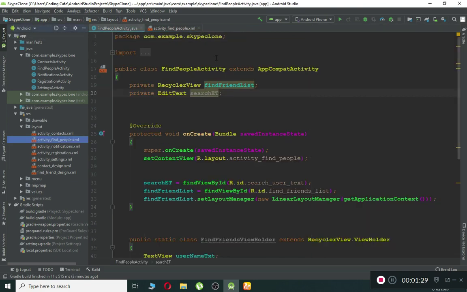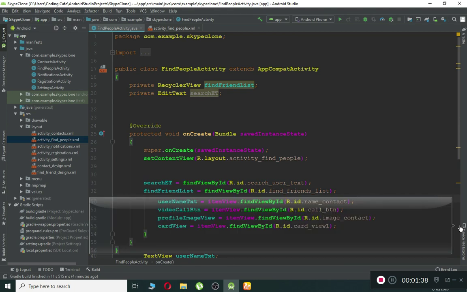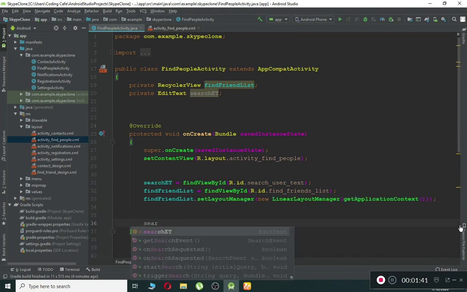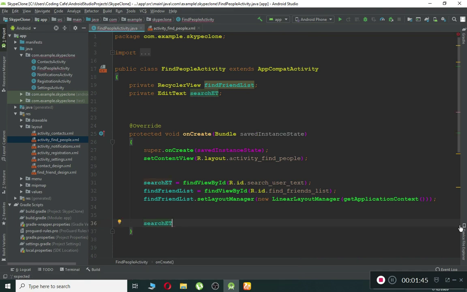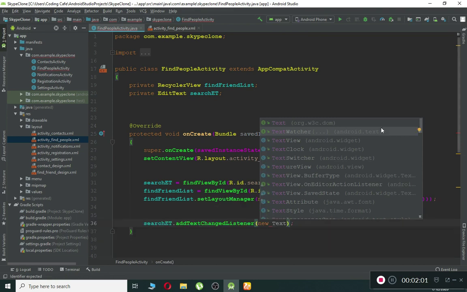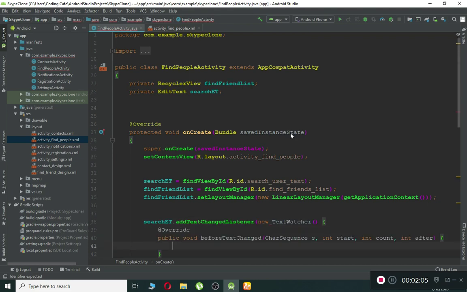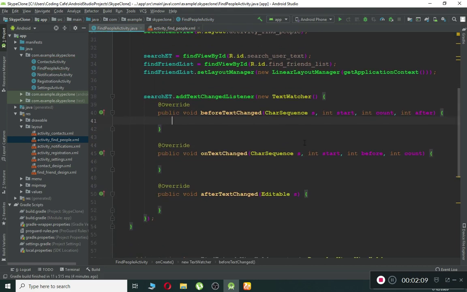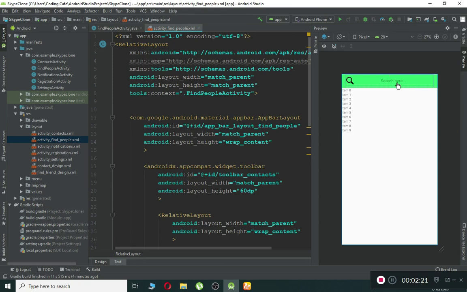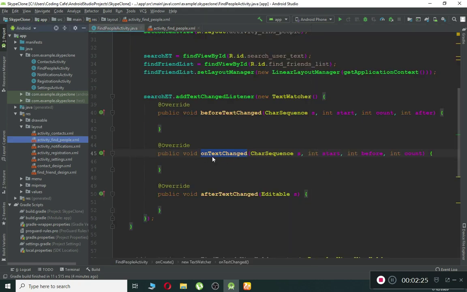So for that, this is our edit text, and we have already cast this here. When a user writes something inside this search edit text, we have a built-in function called add text changed listener. Whenever the text changes, inside it we have three more built-in functions. First you have to click the one which is text watcher, so it will watch the text. The three built-in functions are before text changed, on text changed, and after text changed. We will be using on text changed. Whenever a user types something, or removes something from here, this method will be automatically called.